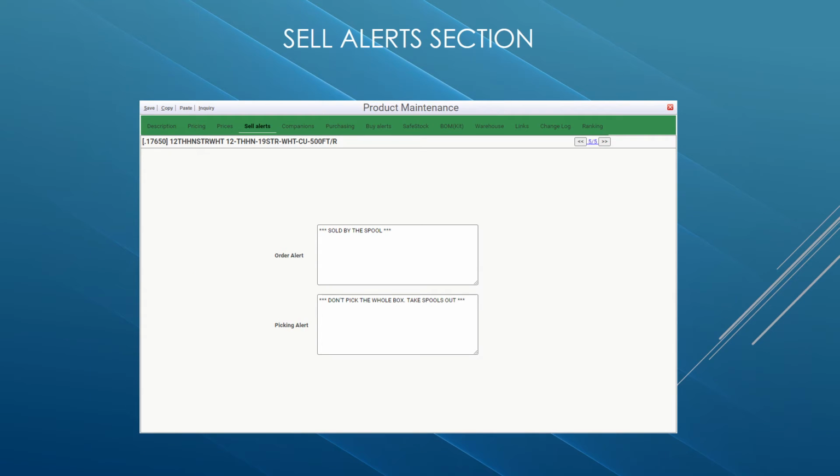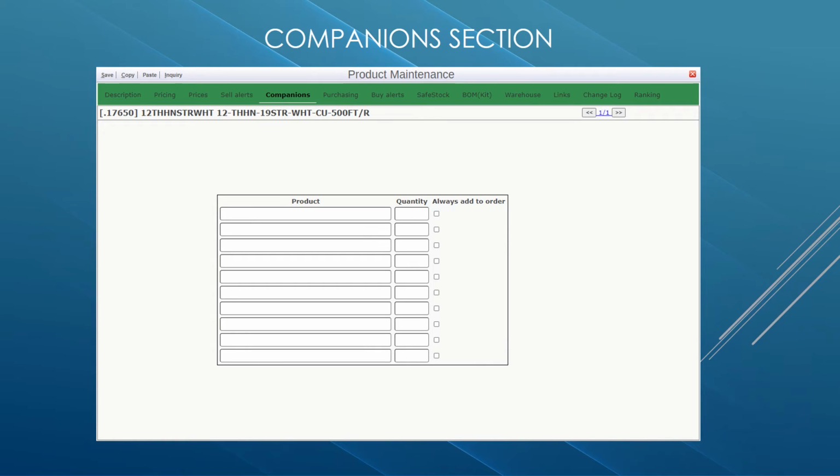Sell alerts provide guiding information on the item. Order alert will pop up anytime you sell the item. Picking alert will pop up in the warehouse. Companions are items that are normally sold in tandem with an item or an upsell accessory. They are suggested but not essential to the purchase.